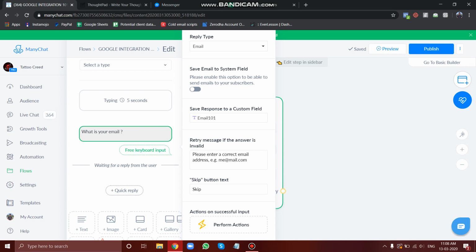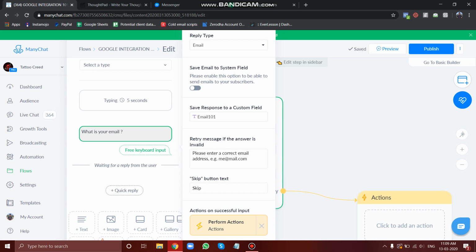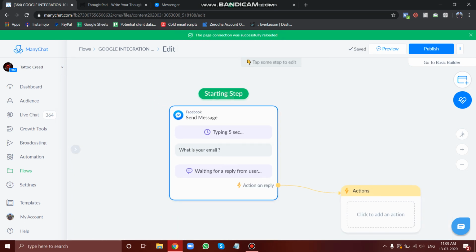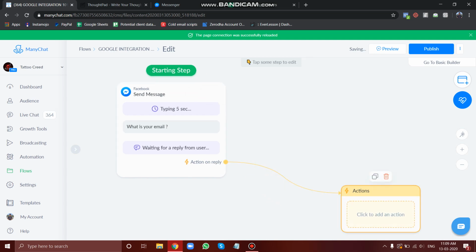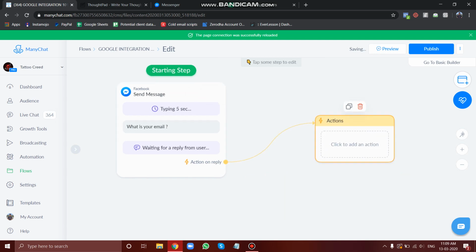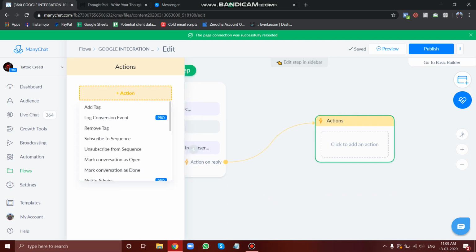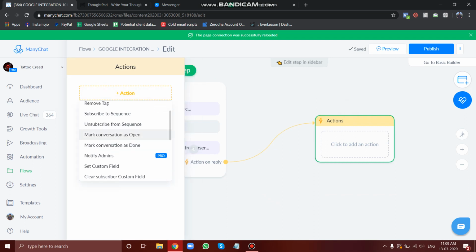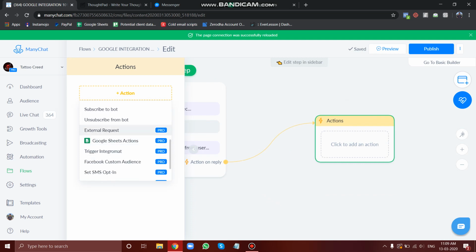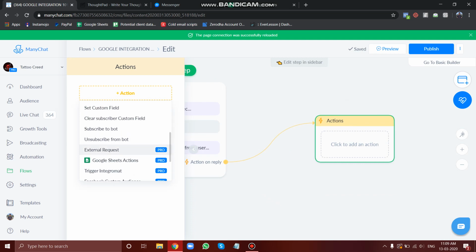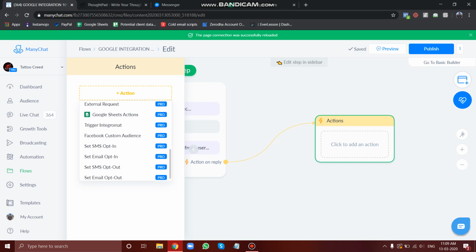The next thing is, once the data is stored in this custom field, we want to perform an action. In our case, the action is to send this data to Google Sheets. So click on this perform action option, then click on action, and it will give you a set of actions which you want to carry out. Here you will get a lot of actions, like unsubscribe from the bot, subscribe to the sequence, mark as open, et cetera.